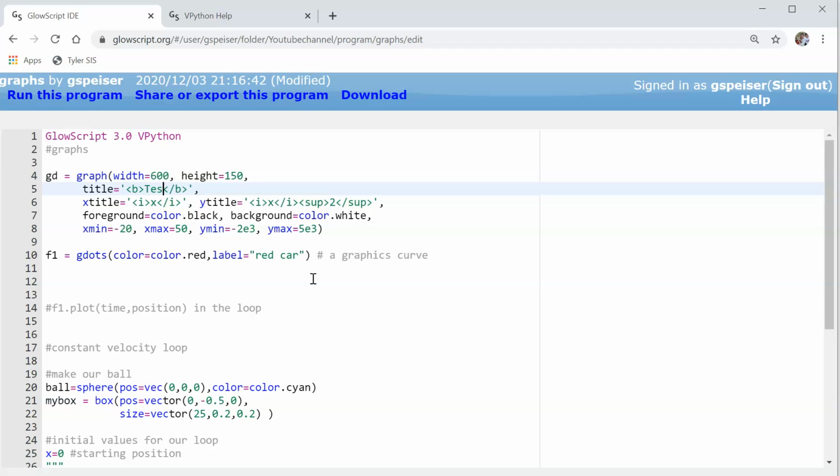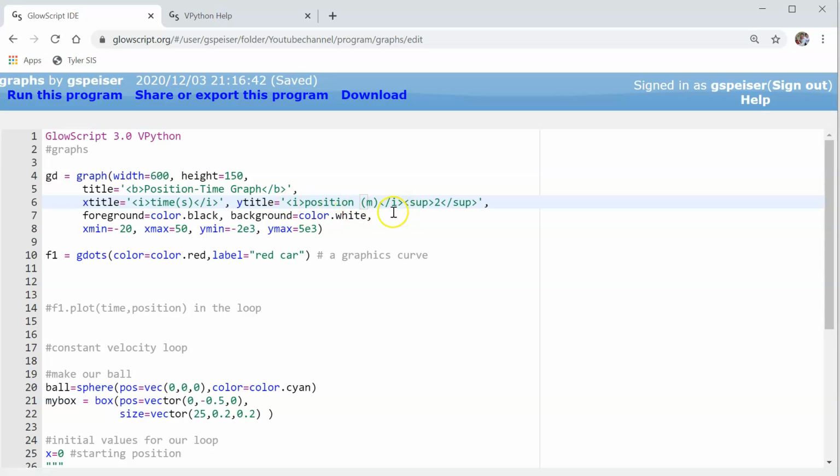I don't mind the bold for a title, but I'm going to say position time graph. How's that? That's a nice name. The X title is going to be X. Well, my X axis was time, T-I-M, in parentheses S. And I think that I means it's going to be in italics. Okay. And the Y title I want to have as position.